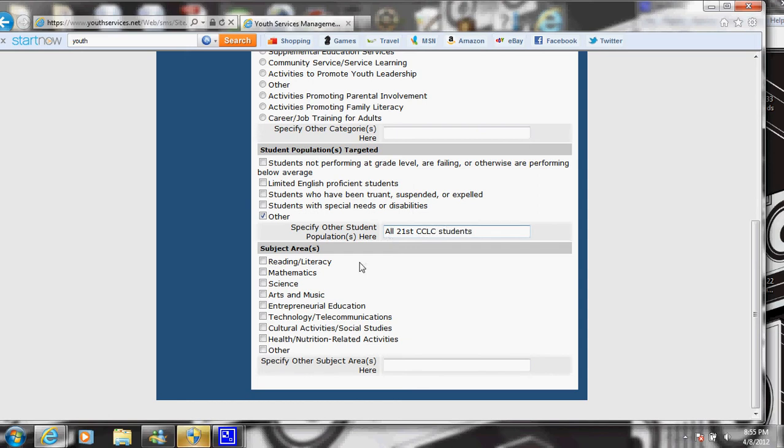Okay, now the next portion where it says subject area is extremely important, because what we found out over the years is that if you are clicking all of those boxes, academic enrichment fits into you. Reading, math, science, arts and music, technology, it fits into all those, so we click them all.